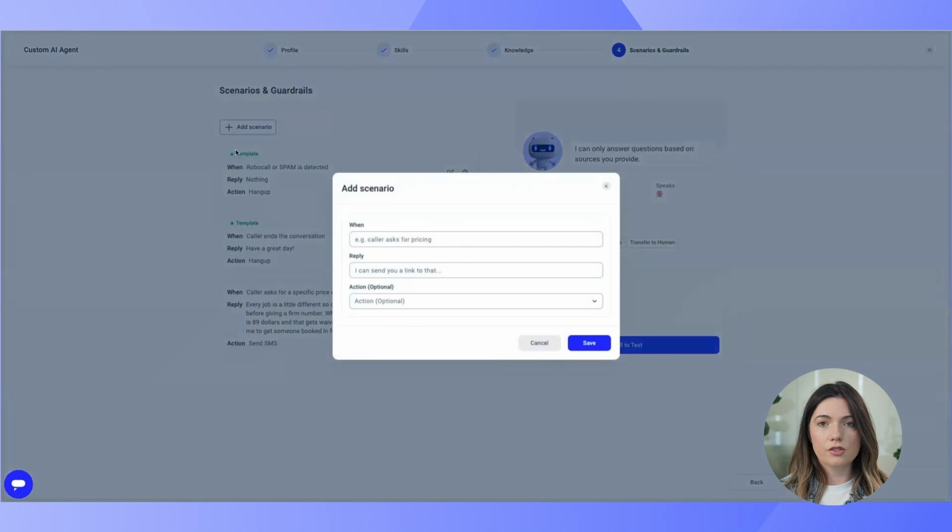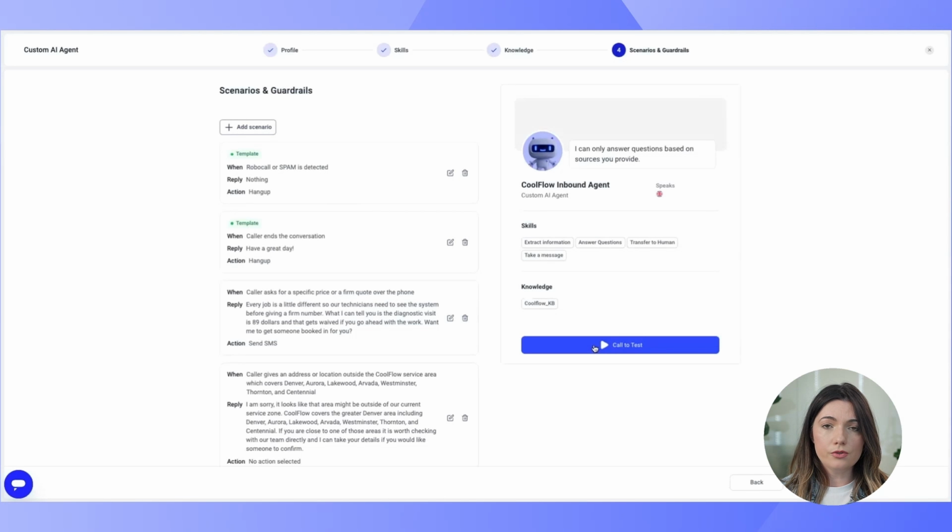And the second one is going to be when the caller is outside the service area. CoolFlow covers the greater Denver metro. If someone calls from outside that area, the agent needs to handle it cleanly without just saying no and hanging up. The default scenarios that are already there, I'm going to keep on. Now let's click save and finish, and we're done.